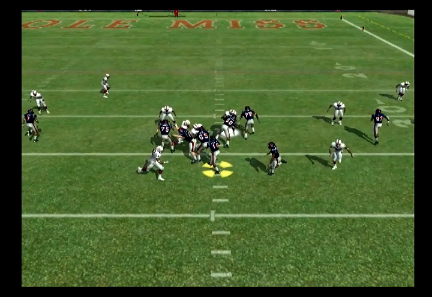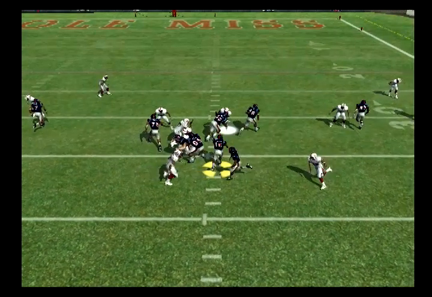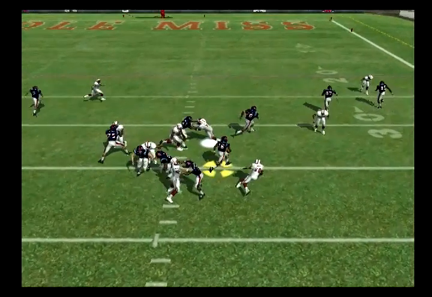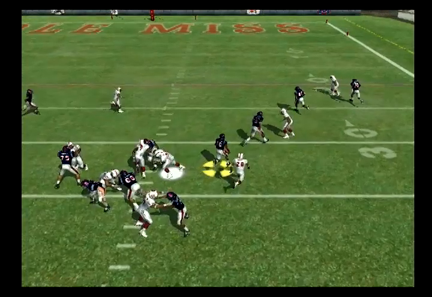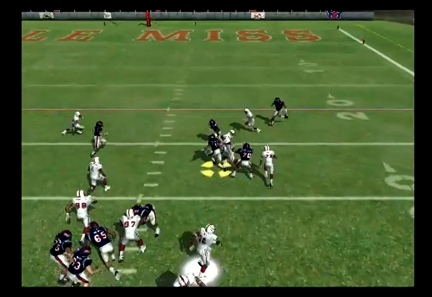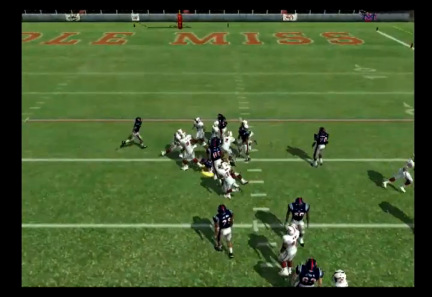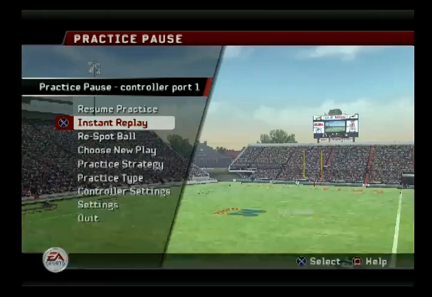But since I have full control of the quarterback and I am not using the speed button, I can use him much more effectively. His agility is much more effective. And I can cut up field as such and make a positive gain out of the play. Otherwise, I would have got stuffed in the backfield if I had kept going left.